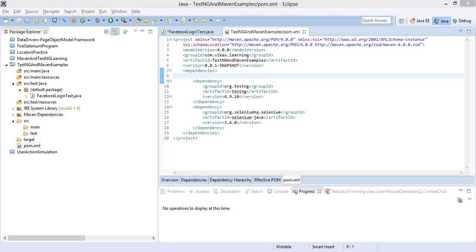Can we add a browser path in pom.xml? You mean the driver path, right? System.setProperty and the driver path. Actually, yes, we can do that. Maven gives so many options, but using a property file, the properties tag, you can do that.